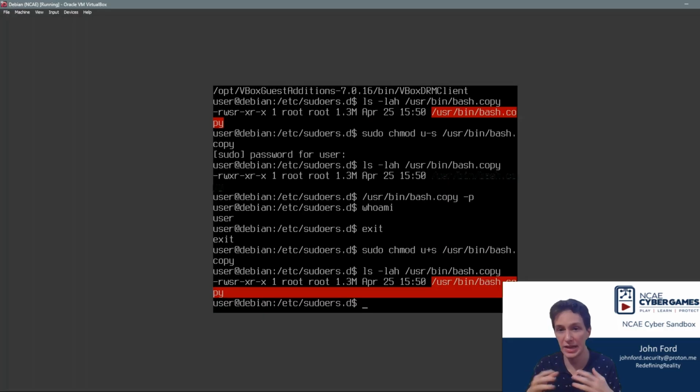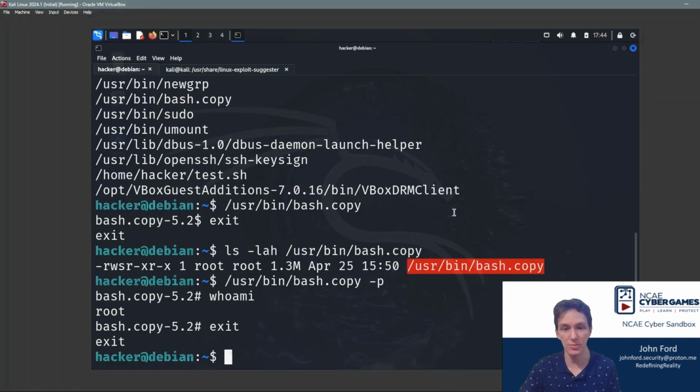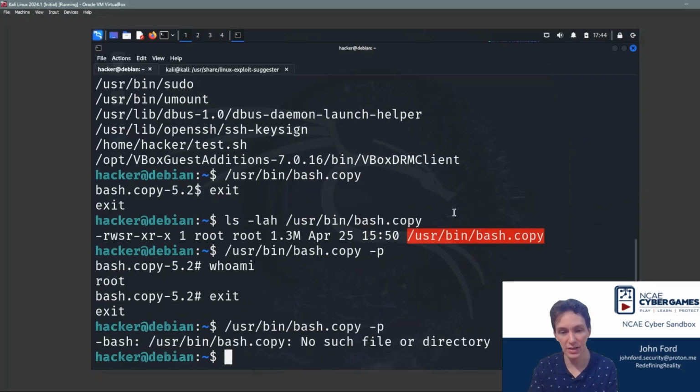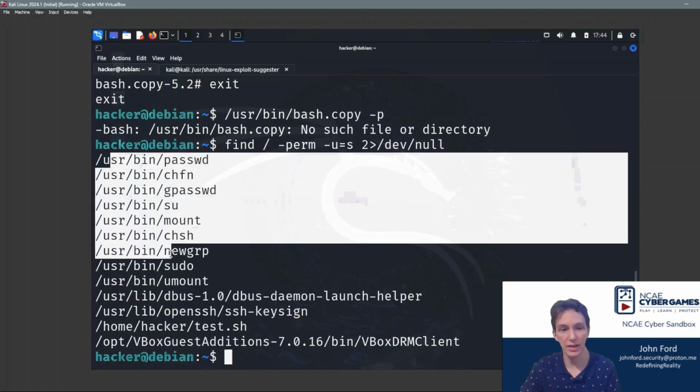Again, I caution you against doing this in case there is a service that requires this file or that is reliant on this file, but if I wanted to get rid of it completely, I could say sudo rm /usr/bin/bash.copy. There we go, and now we have fixed the vulnerability. I can fully demonstrate that by coming back here as an attacker. If I try to run /usr/bin/bash.copy -p again, now it's no longer there. And if I try to look for files that have that setuid bit set, again, it's no longer there.